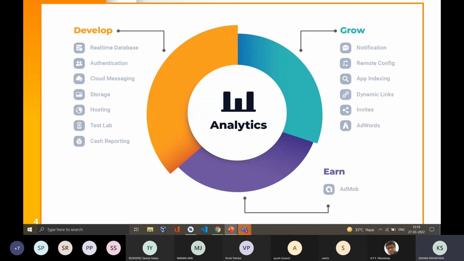In this slide, we can see the major features that Firebase provides. And to be honest, I have also not used this grow and earn section of Firebase. As a college student, you basically need all of these features from the develop section only. From the next slides, I'll be explaining these particular features.